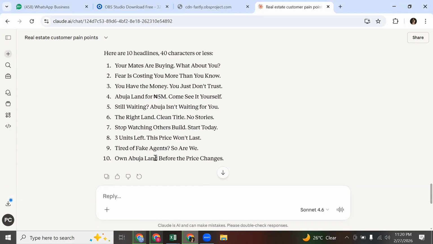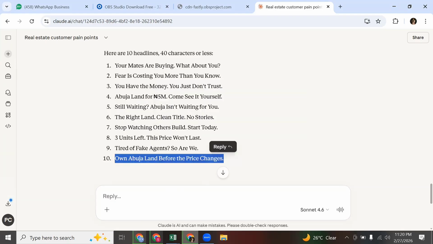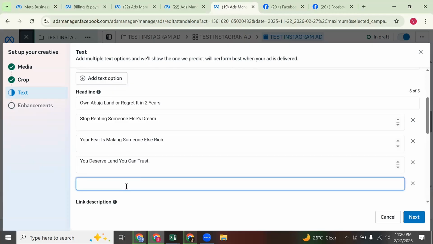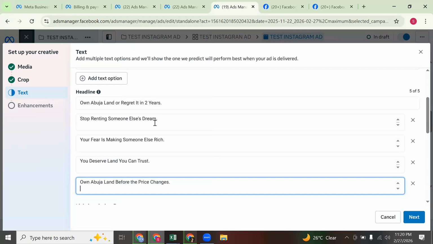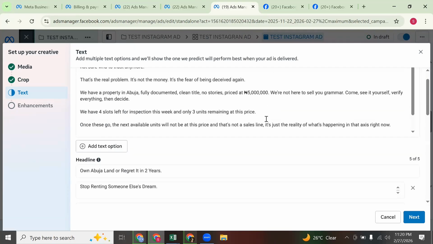Own Abuja land before the price changes. I like this one. Anything that triggers curiosity most times works in marketing. So even when you're creating a headline for your email, your subject line, if you can trigger curiosity, you get a lot of open rates. In marketing, anything that triggers curiosity works so well. So these are the five headlines that I can use for this ad.